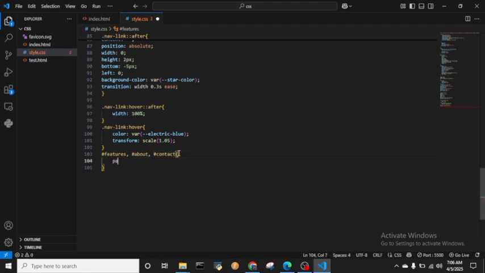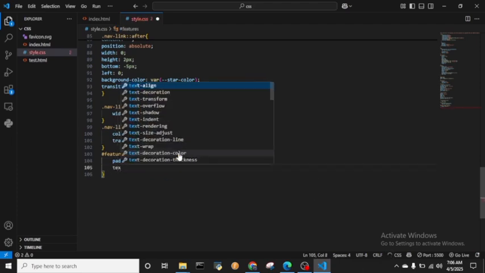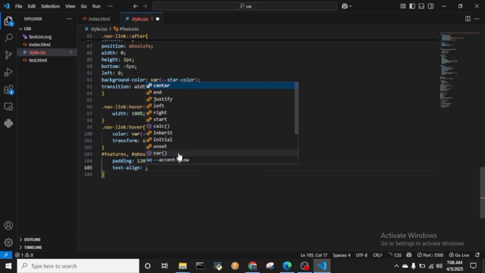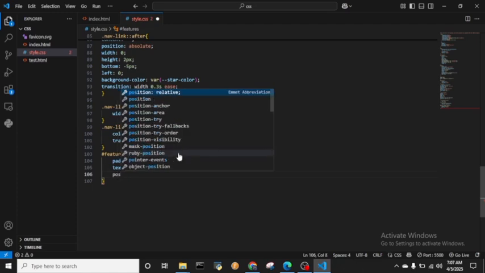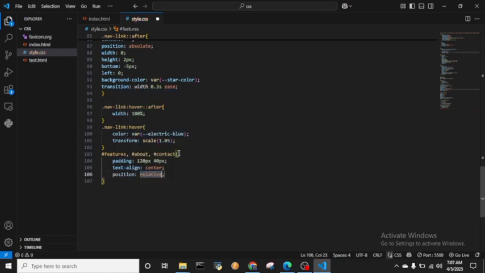Next we're going to have a padding of 120 pixels, 40 pixels. We're going to have a text alignment of center, position relative, overflow of hidden.